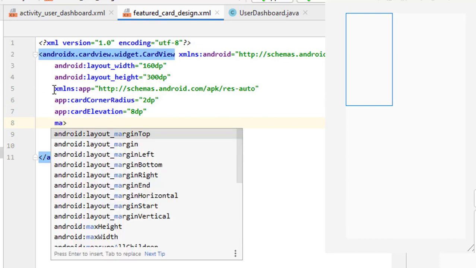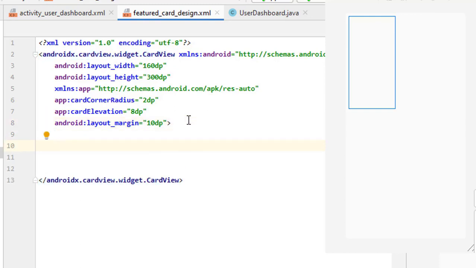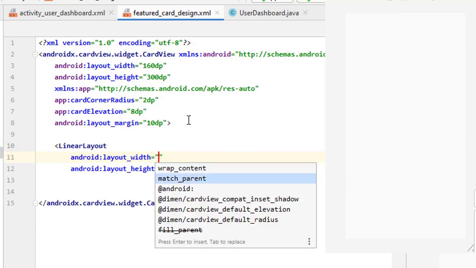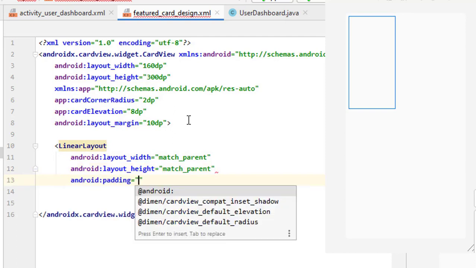Then we need to add some margin around the card, and it's 10 dp. Okay, in this card view we are going to add all our elements, images and text and a rating bar inside another layout, which is the linear layout, and it will be match parent in height and width, and it will have some padding.